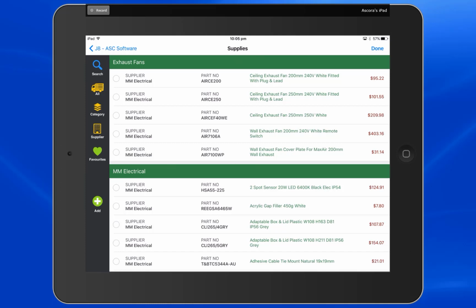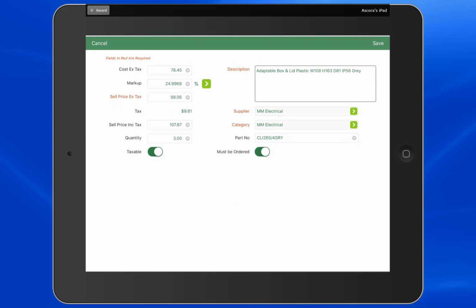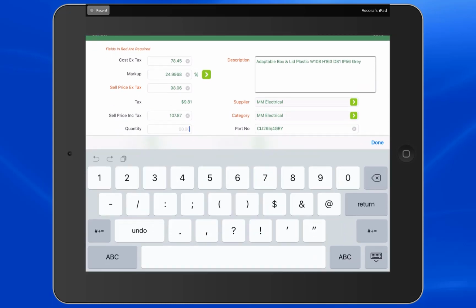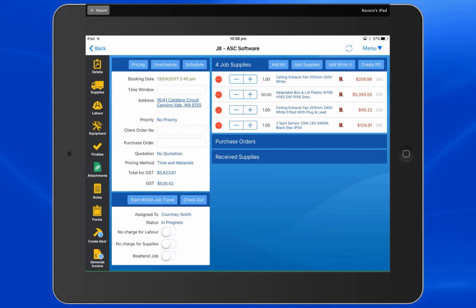To add anything to my job, all I need to do is tap and hit done, and those items are automatically added. From here I can, if I need to, quickly adjust quantities. I can use the steppers here to adjust that way, or tap into it and override the quantity if it is a much larger quantity. In the same way, depending on permissions, I can also override the pricing. I'm going to save that for now. If I needed to, I can create POs from here and email them off as well.